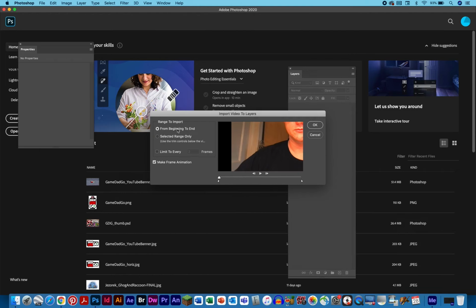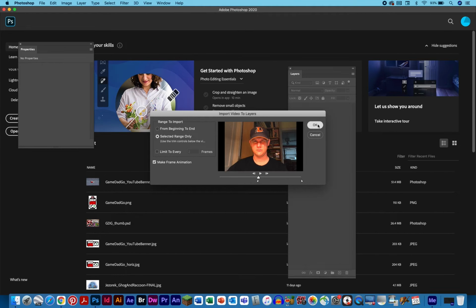And when we do, you can see that it gives us some options here. We can go from beginning to end, or we can select a range. I'm not sure I really want the beginning of that thing, so I'm going to hit selected range only. And we're going to grab this playhead here, and we're going to scrub through the video. This is about where I want it to start, right when I'm about to put my hands up and give that really charming look of mine. And so when we put the playhead there, we're going to grab this slider from the beginning and move it right about to where that playhead is, and then we're going to hit OK.